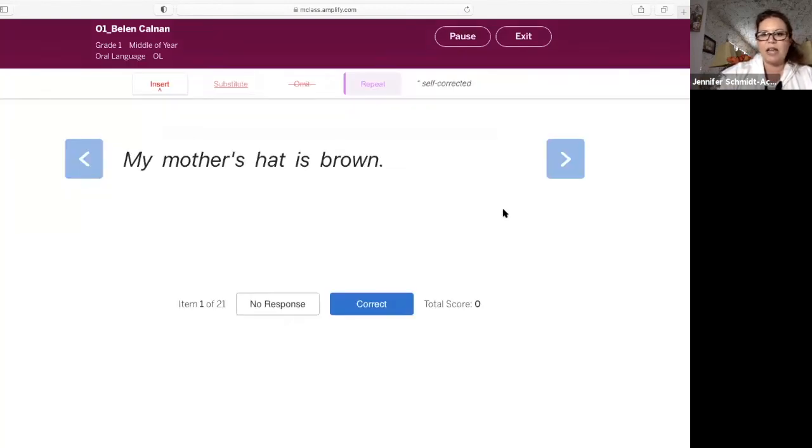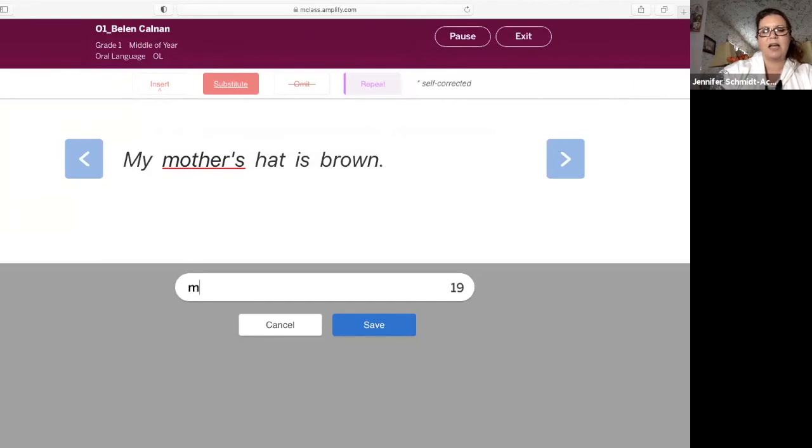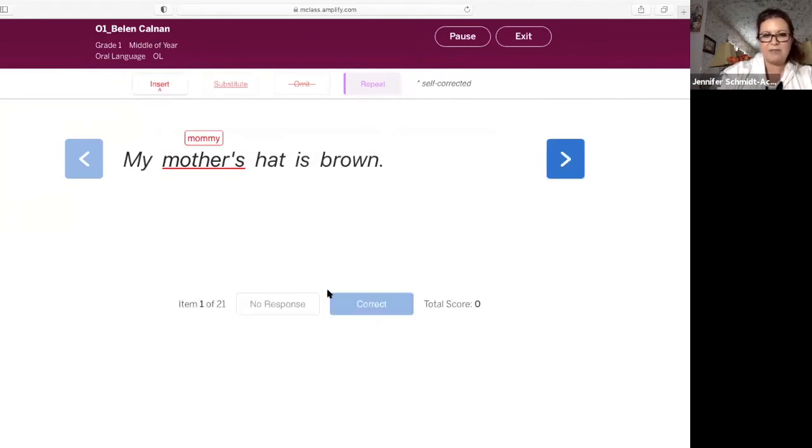It's when I go to the actual sentences here that I have 50 million options, okay? So, my mother's hat is brown. Let's say that the student says, my mommy, so they substitute. So I'm going to click it wrong, click substitute, type in mommy, save. My mommy has a brown hat.